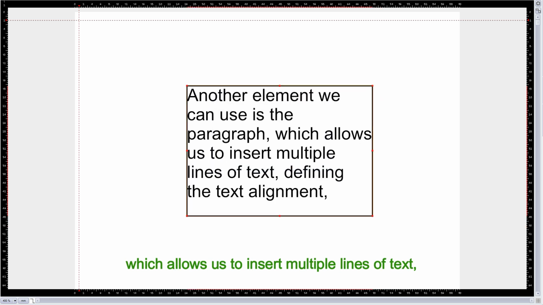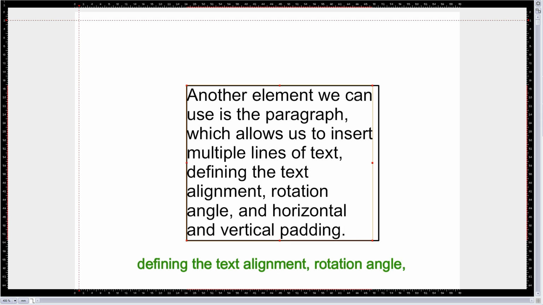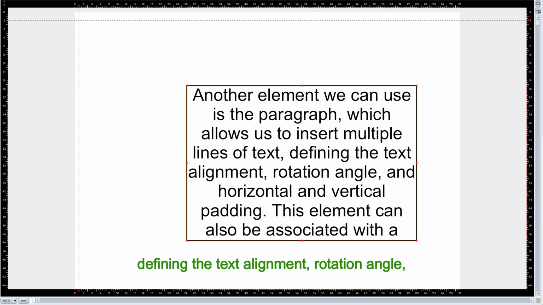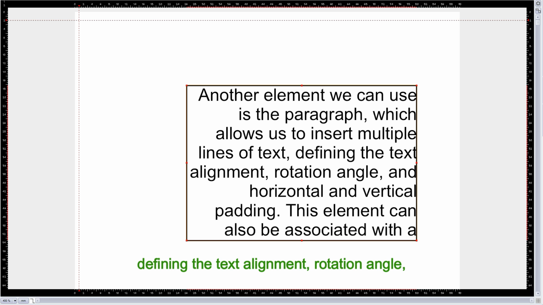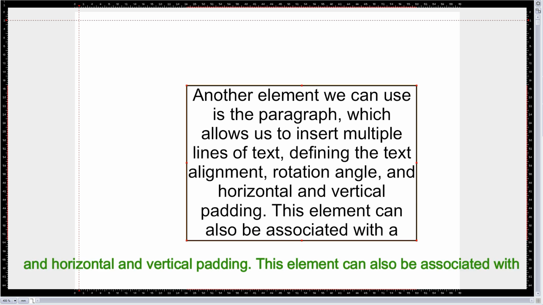Another element we can use is the paragraph, which allows us to insert multiple lines of text, defining the text alignment, rotation angle, and horizontal and vertical padding. This element can also be associated with a data record.